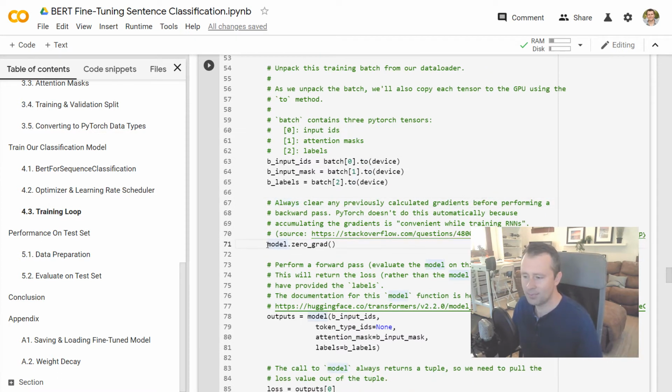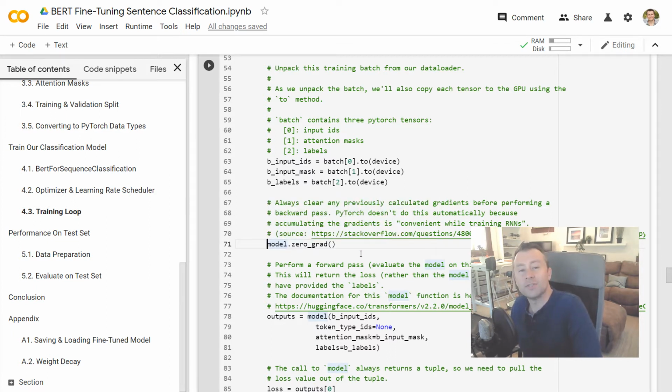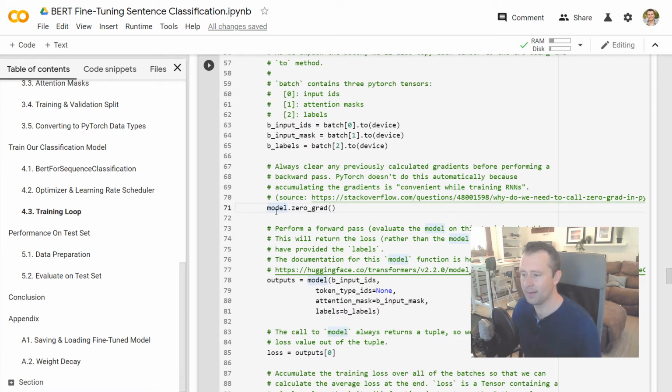An important step with PyTorch training is to clear out any gradients. PyTorch doesn't do this automatically for you because apparently for recurrent neural networks, it's helpful for the model to just accumulate the gradients and not clear them out on each step. So we have to do it explicitly here. We just want to make sure we do that before each invocation of the forward pass of the model.